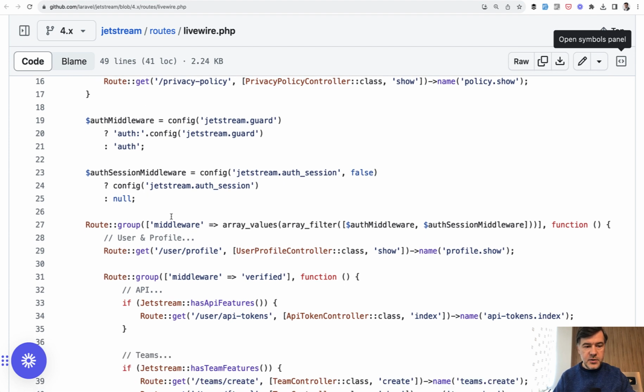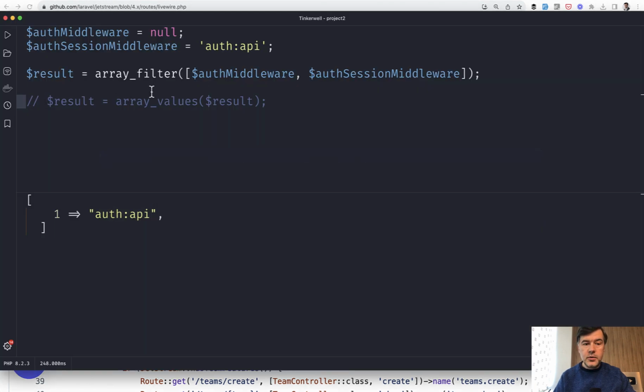So for example, in this one, we have middleware from the config, which is configurable in Jetstream, and we have two kinds of middleware. And then you add array filter and array values to dynamically build that middleware. By the way, in my Tinkerwell, I will show you what those actually mean. So for example, if you have null middleware for auth and session middleware this, then array filter would result in this.